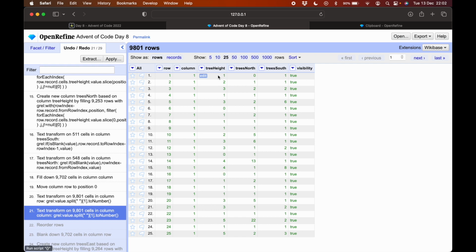So here we have column 1, tree height 1. So we can go north 0 because we're at the edge, and we go south until we hit a tree that's larger, which is 1. So immediately we hit the tree that's larger, and so tree south is 1. And if we look at another example here, this tree here is height 3, so we can go north 1, 2 before we hit a tree that's larger. You can see that's the number there, and going south 1, 2, 3, 4, 5, 6 until we hit a tree that's the same size. So that's the 6th.